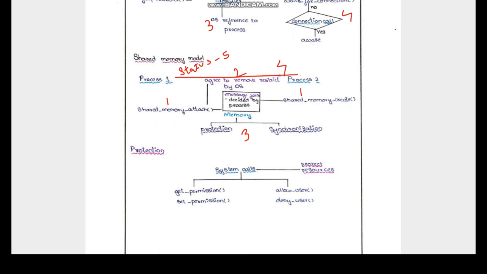Protection provides a mechanism for controlling access to the resources provided by our computer system. The allow user and deny user system calls specify whether a particular user can or cannot access a particular resource. Get file permission and set file permission. System calls providing protection include set permission and get permission, which manipulate the permission settings of resources such as files and disks.